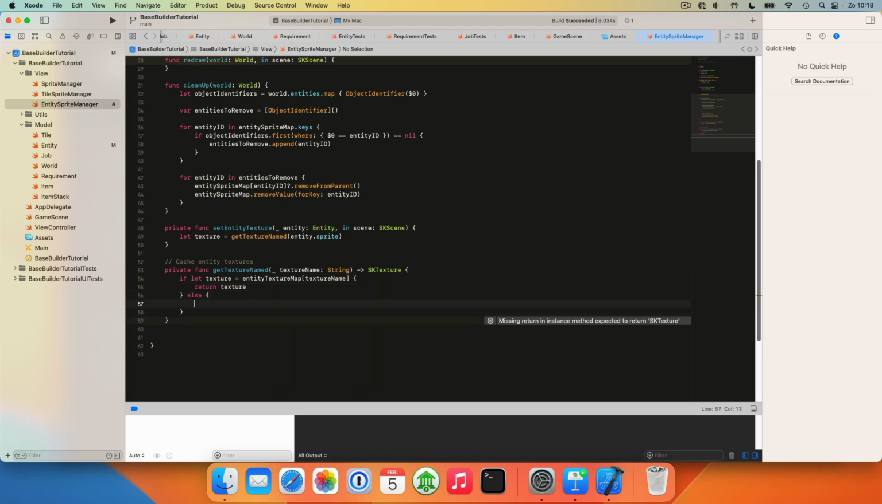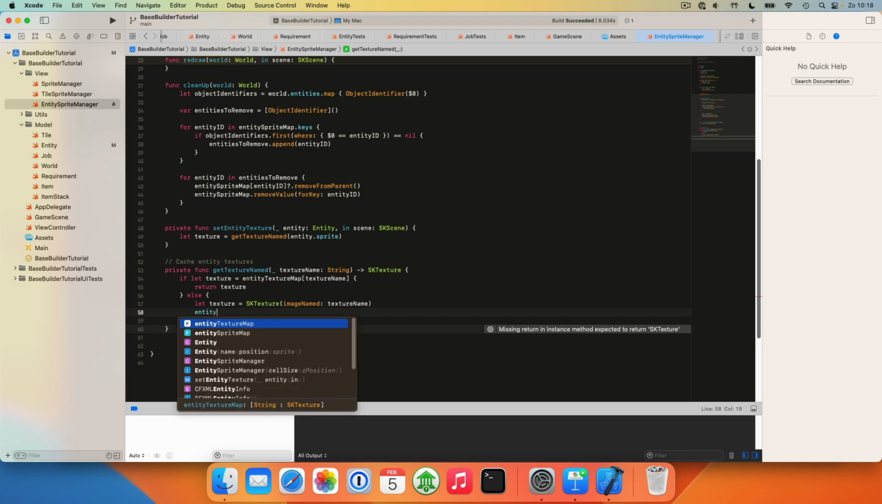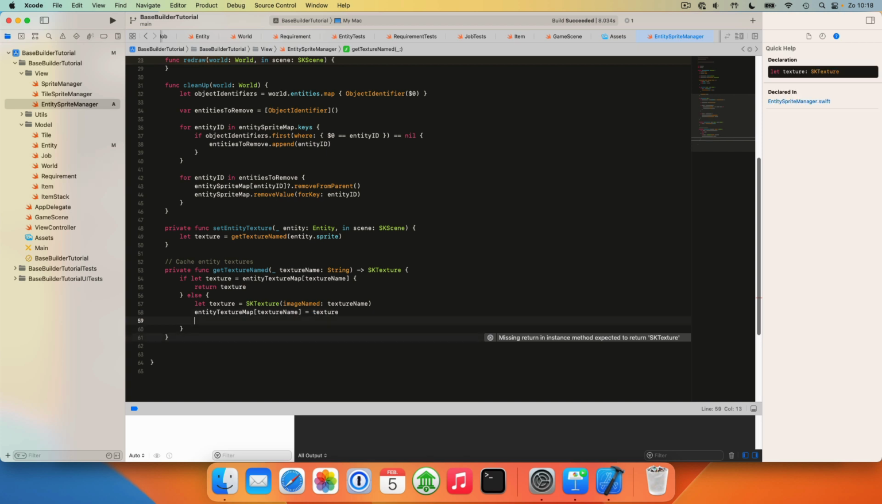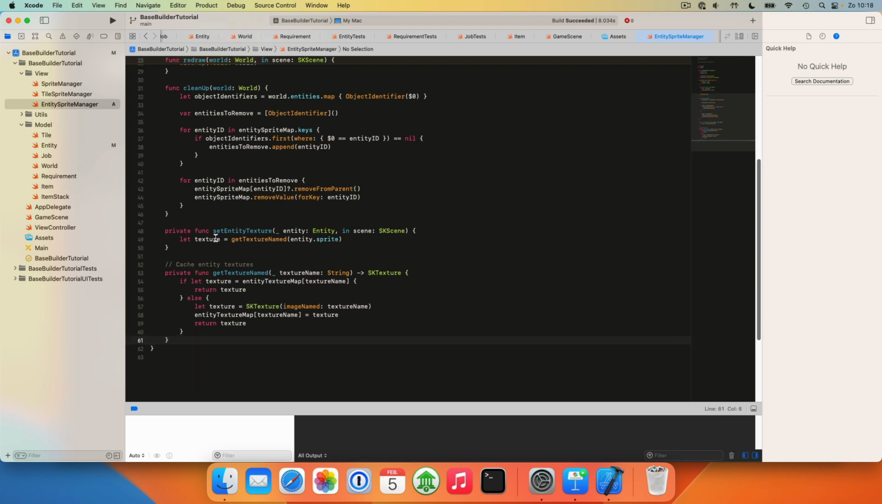Else, we'll create a new texture based on the image name, texture name. The entity texture map will add to it this new texture, so that's adding to the cache, and then we return the texture. So now we should have a texture here.